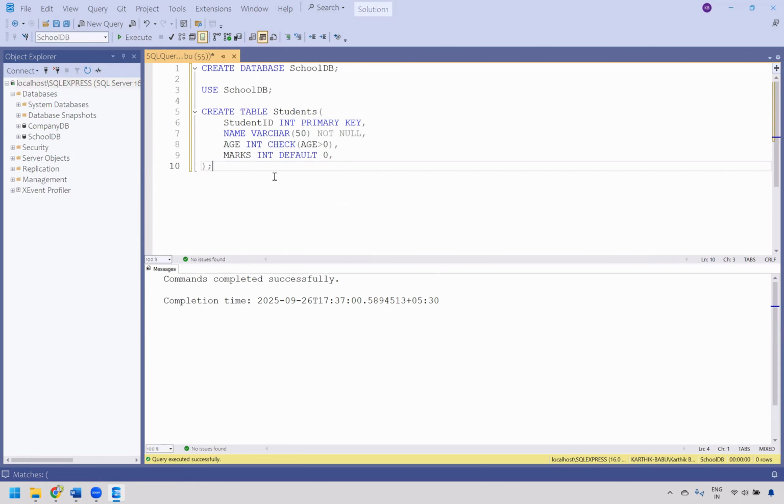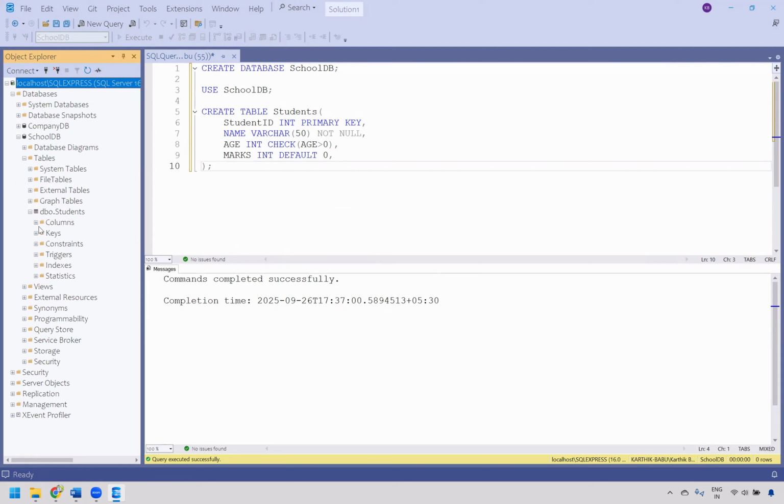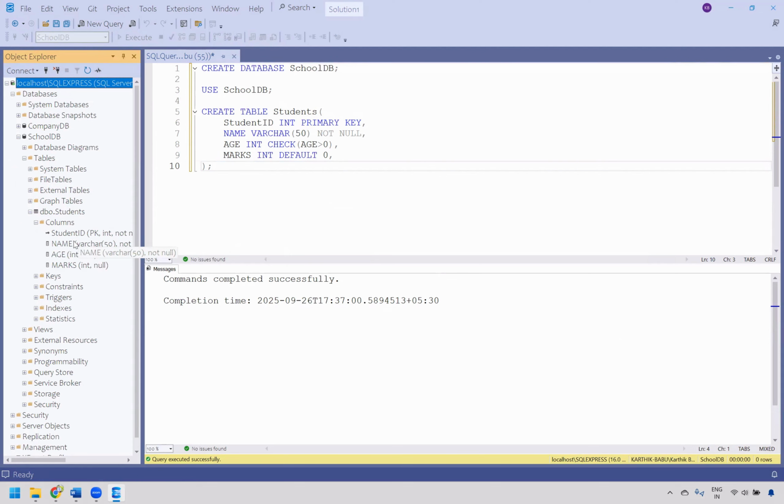Executed. Now the table is created. How do I know the table is created? Go back to SchoolDB. Under tables, you will see a table named students, dbo.students. This means the table is created. Inside the table, we have created student ID, name, age, and marks.